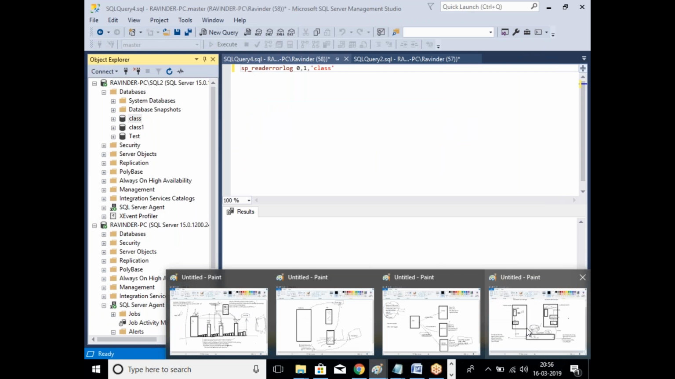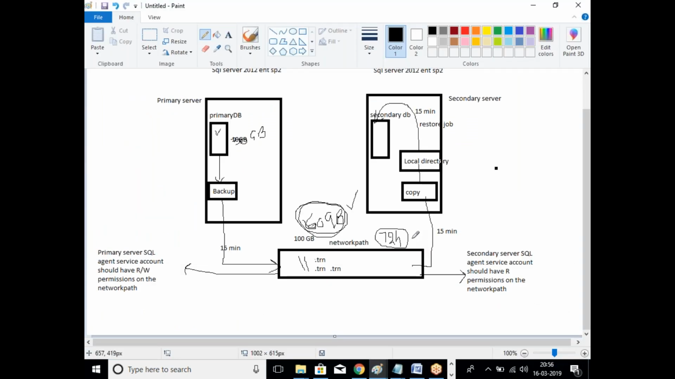You have to verify before you clean up files. You have to verify. Okay. You have to verify, that is very important to understand. This is about the disk space issue, how we resolve it in log shipping.